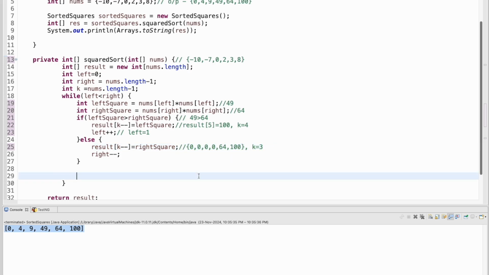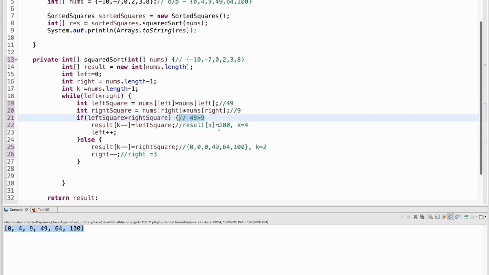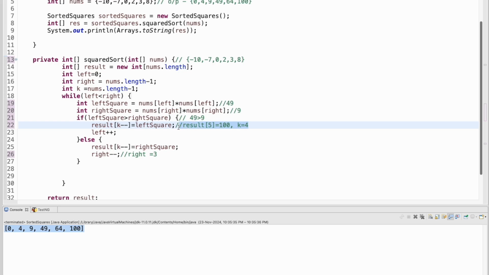K will be 3. Now let's go, 49. 49 is greater than 9? Yes, it is greater than 9. So we'll store the resultant at this place, guys. So 49 will be placed here and k will be decremented again. Alright, so this logic will continue for all the other three elements as well, guys.